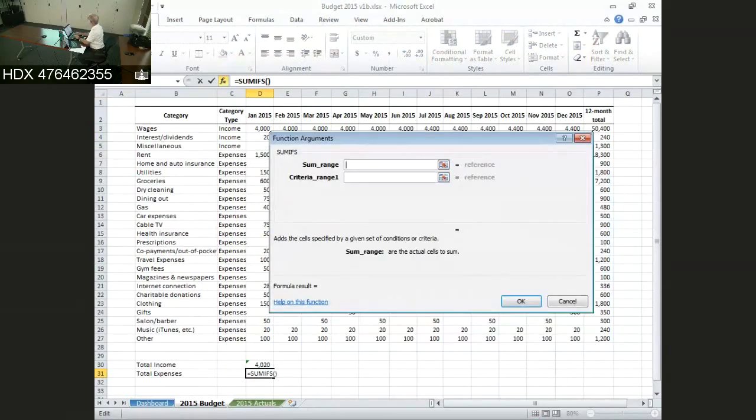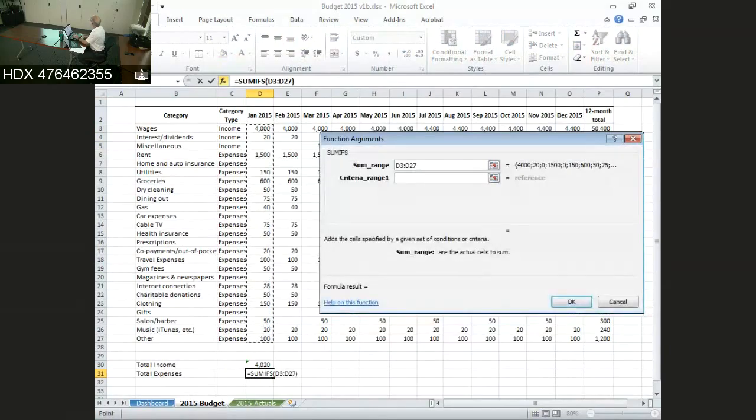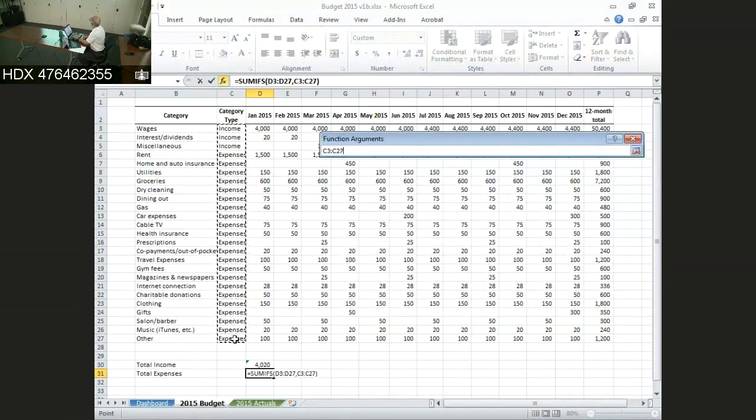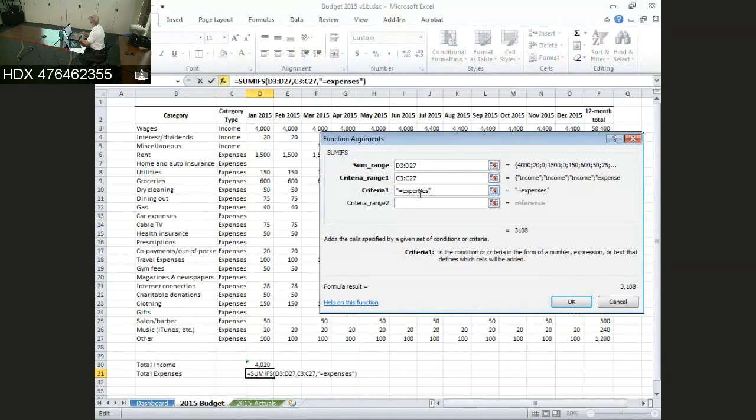So my sum range is going to be, once again, the cells here from January down, and my criteria range is going to be the category type, and my criteria now is going to be equals expenses. And you do have to spell right, whether you're good at Excel or not.